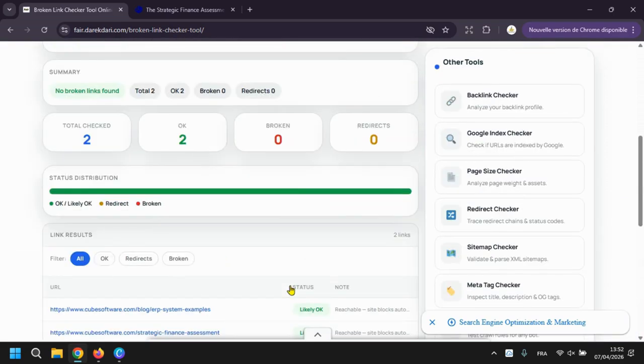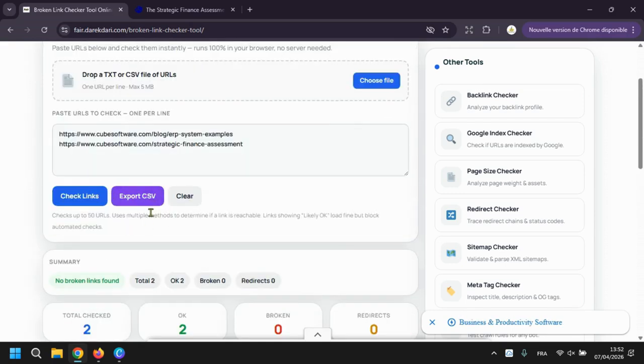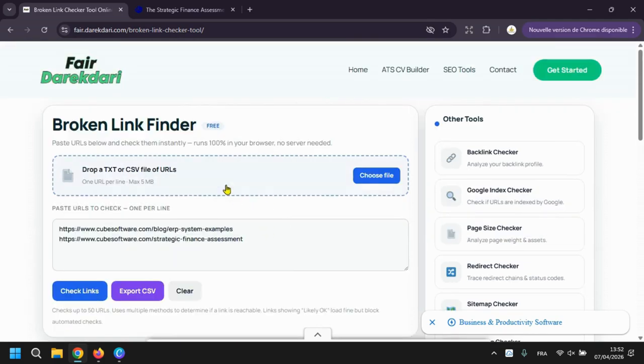This website is really good, very handy and easy, and you can also export the CSV here, as you can see. So yeah, this is it for today, for this video, and I hope you liked it, and I hope I helped you, because this tool helped me. That's why I said let me help other people.